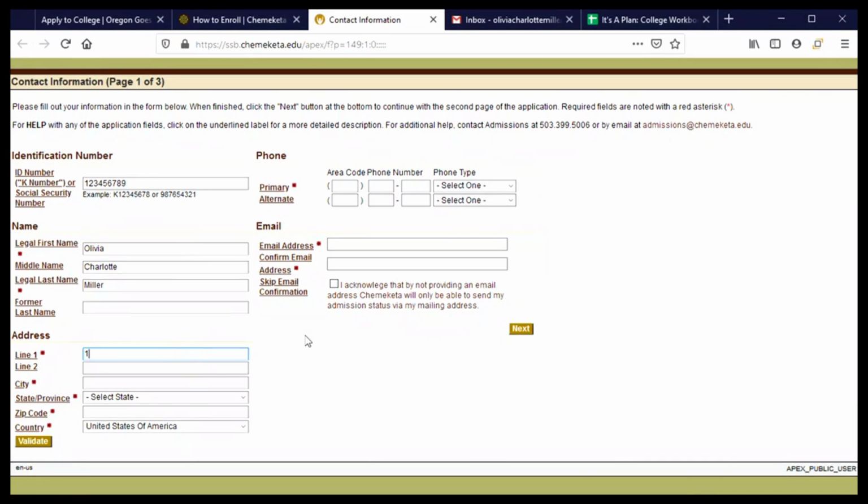And then we move on to address. So I'll enter my address here. The second line of an address field is a good one to put an apartment number if you have one of those. And choose Oregon. They've already chosen the United States of America for me. Now I have this option to validate my address if I want to, and that is just going to make sure that that's an address that is workable for mail.